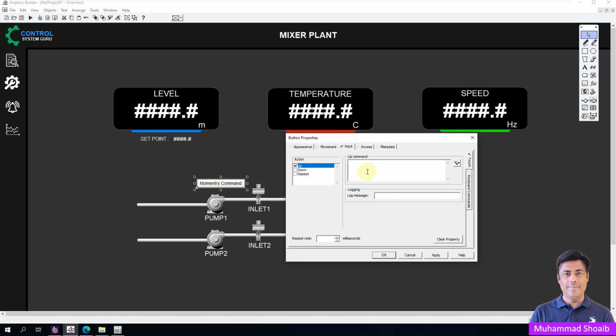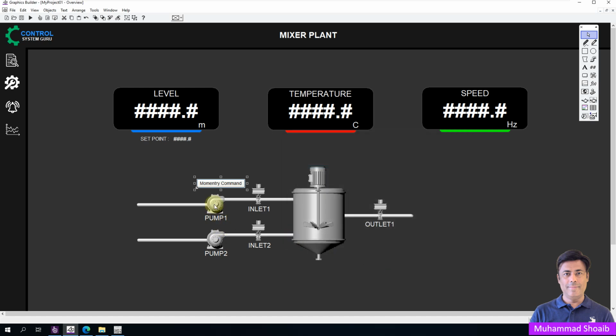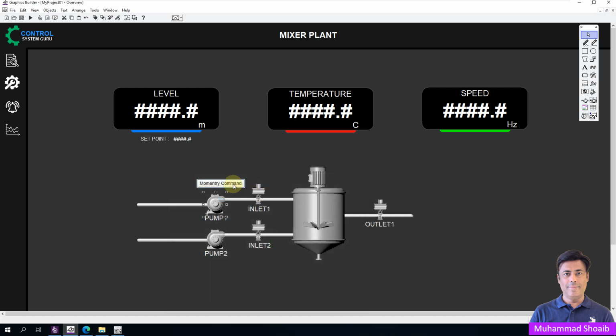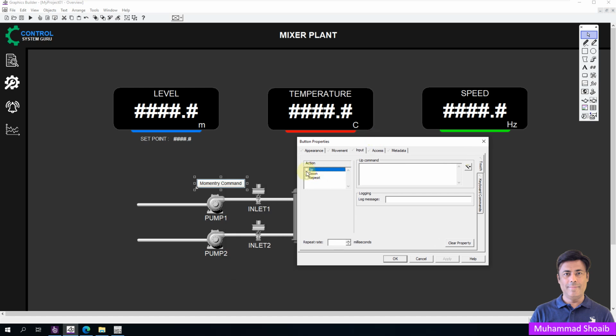So click here over the up, and we will use the same tag that we already configured for the motor. We'll just change the value in the motor bit. Click here over the up and then write it: while it's up, the value should be 0, while down the value should be 1.